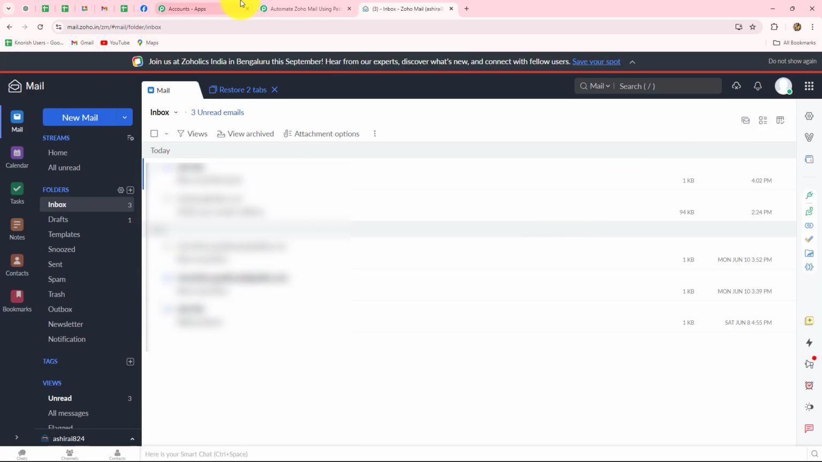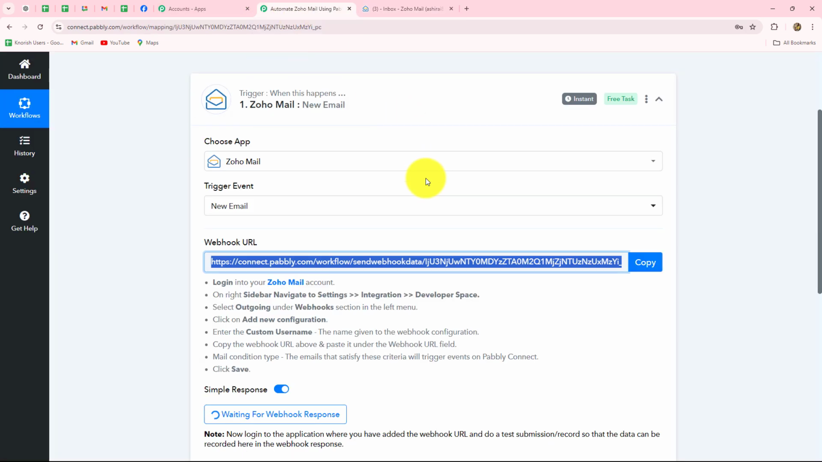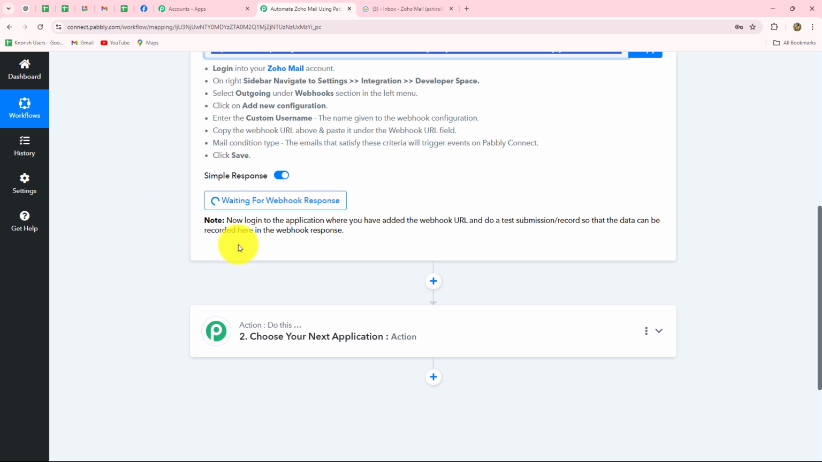Now I will take you to my Pabbly Connect account, and you can see it is saying waiting for webhook response. This means that now we have to do a test submission, and in that we are going to simply send a mail to our Zoho Mail account, and as we do, the response will be captured immediately. The response is going to be captured only if the mail is related to the condition which we have applied over there.